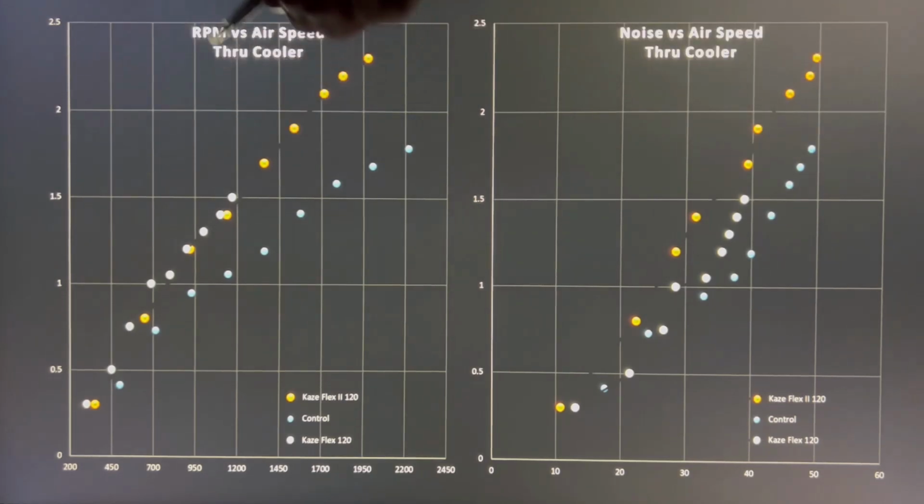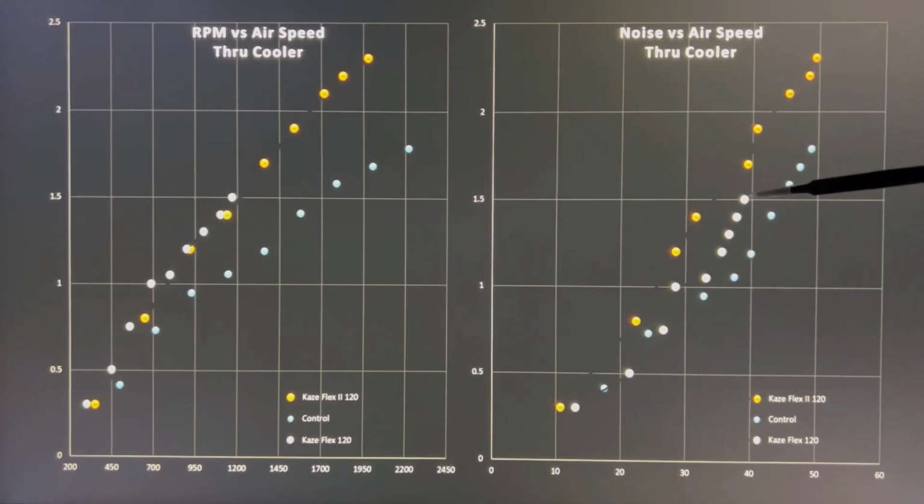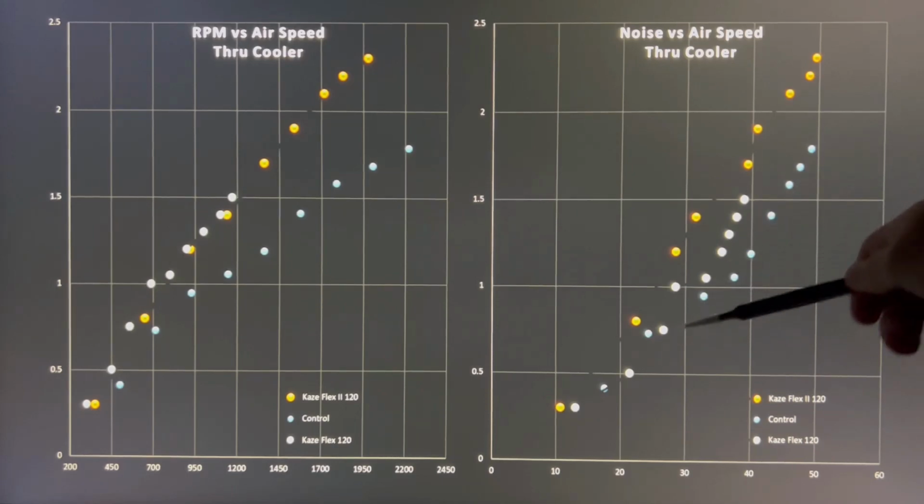because better fans in both these graphs are going to be top left. If we take a look at how they're doing in noise testing, they are still doing very good. So the blue dots are my control. The Kaze Flex original is doing very well, and the Kaze Flex 2 is doing even better. It's very remarkable considering how poorly they do in KS Airflow. So leading into this, they're looking very good for heatsink and radiator fans.